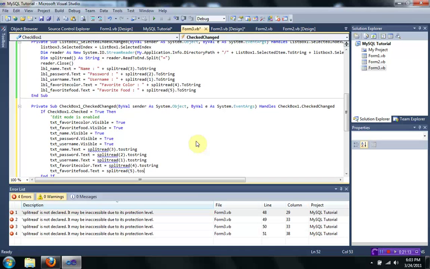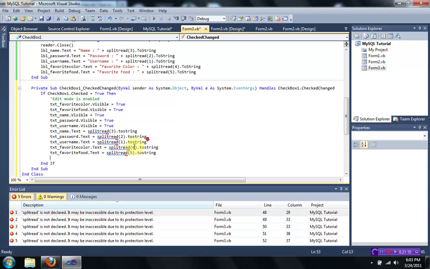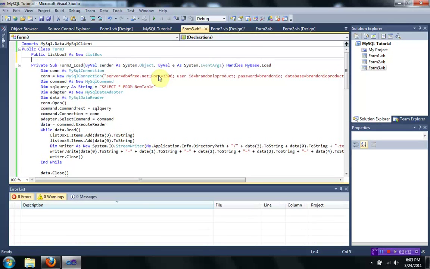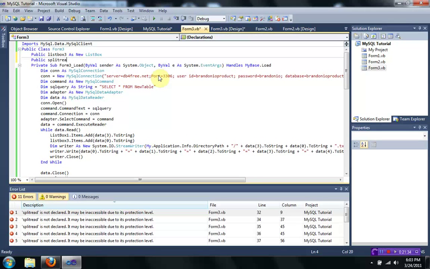and this is because it is only declared for this function. So we're going to have to go ahead and change this by eliminating the dim and as string and even the parentheses, and then we're going to make that variable public. So we're going to say up here, public split read parentheses as string. And then when we scroll back down, we'll notice that no more errors.